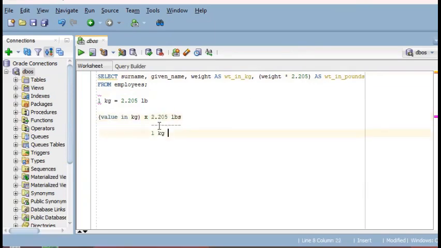Of course, any value divided by 1 doesn't change anything. So you can just ignore this one here. So the weight in kg multiplied by 2.205 will give it the value in pounds. And I also gave an alias here, just to avoid any confusion. The alias here is weight in pounds. So here you have weight in kilograms, comma, the next column is weight in pounds. Okay, let's execute this.